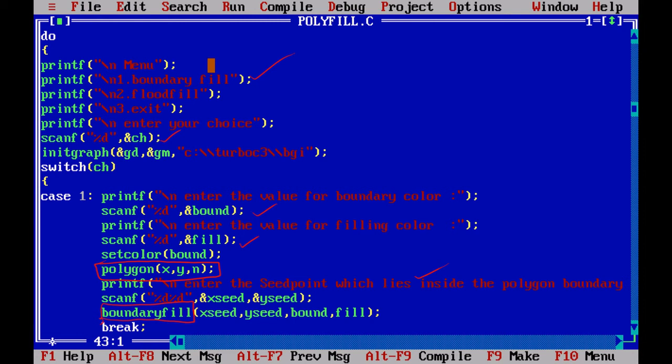So always remember, the order of the parameters passed plays an important role. Don't change the order. The order in the function call and the function definition should be the same. So this is the boundary fill algorithm.